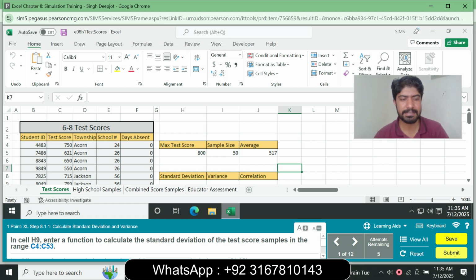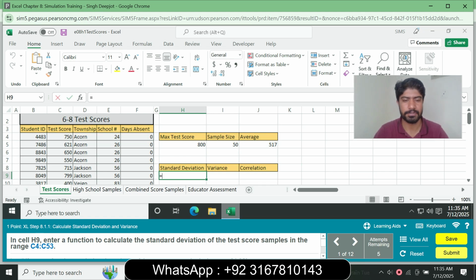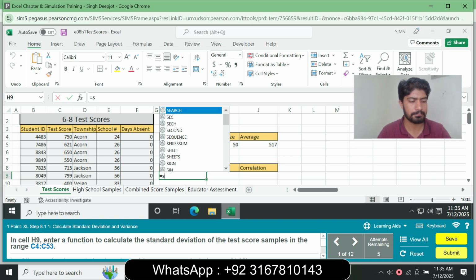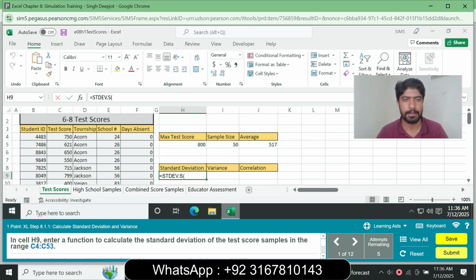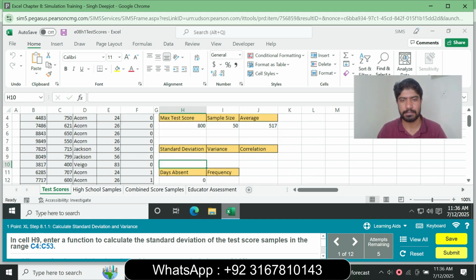So question number 1 is, in cell H9, enter a function to calculate the standard deviation of the test score sample in the range C4 to C53. So type H9 and press enter. Type equals and type the STDEV function. Next, the range is C4 to C53, close bracket and press enter.